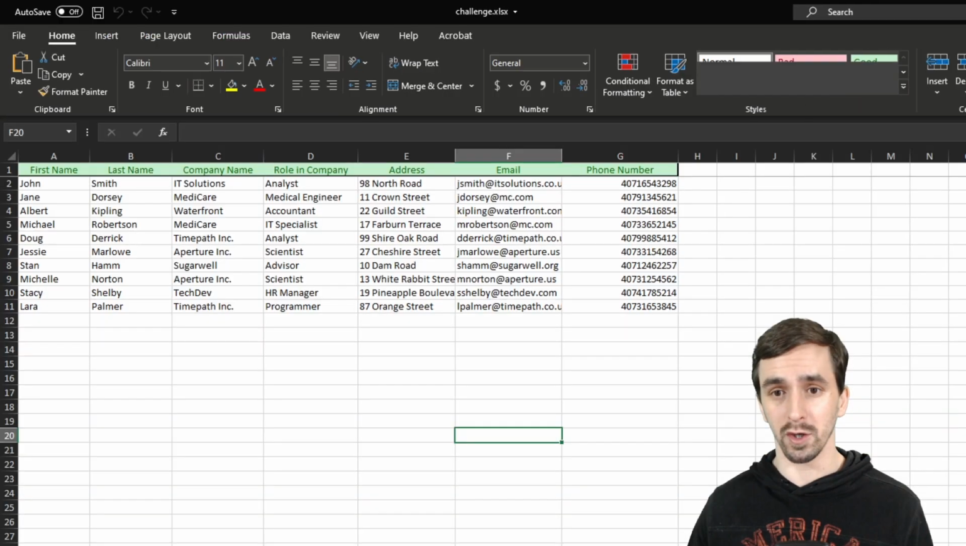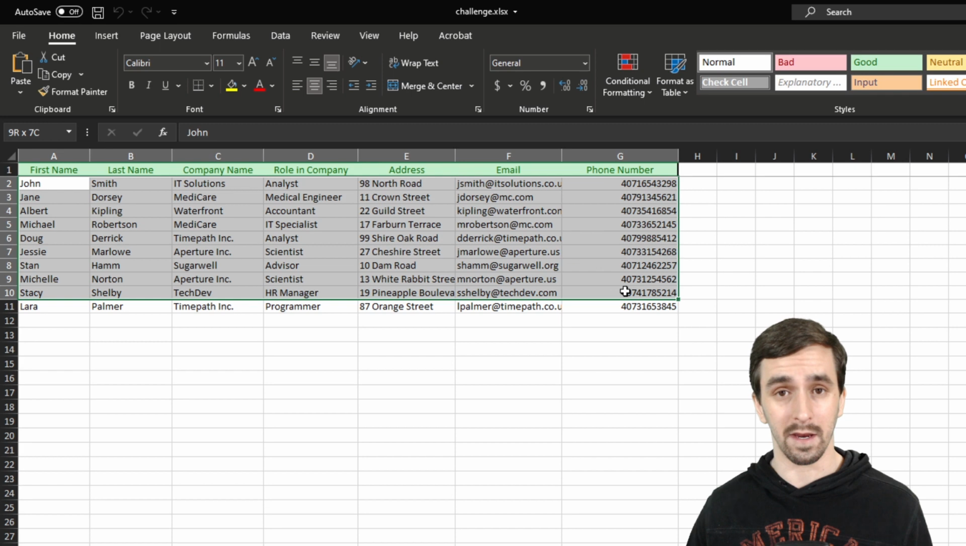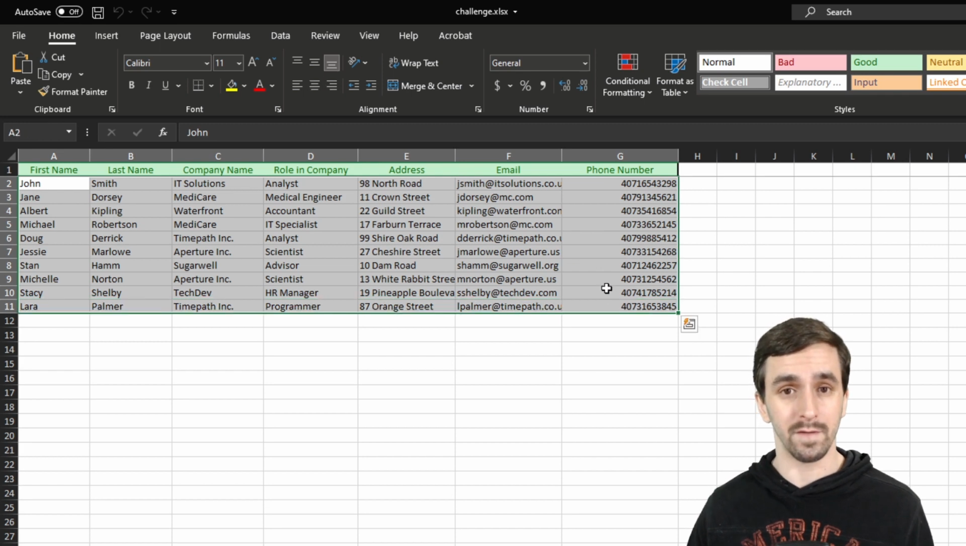I'm going to open that and show you what that looks like. So we've got first name, last name, company name, role in company, address, email, and phone number. And there are 10 rows of data here. We're going to take these 10 rows of data and enter them into the RPA Challenge website.